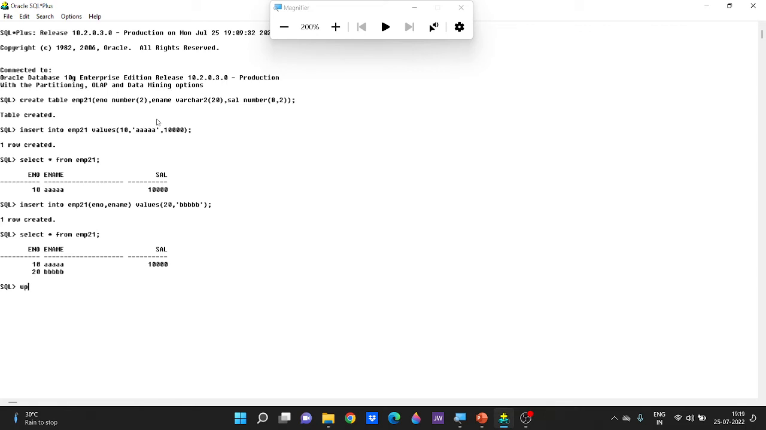So for that, update, what's the table name? EMP21, set sal is equal to, I make the sal as 25,000, where ENO is equal to 20. So I just wanted to update the value of this second row. That's the reason why I specified it this way. Now see here, one row got updated.